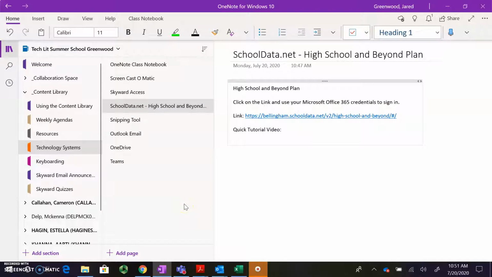This is going to be an instructional quick how-to on how to log into schooldata.net, which is our high school and beyond plan platform. You'll be using this throughout your 4 years with the Bellingham School District High School, and you're going to use it to try and map out your 4 years and beyond. So you're going to use it to monitor graduation and do some other things.